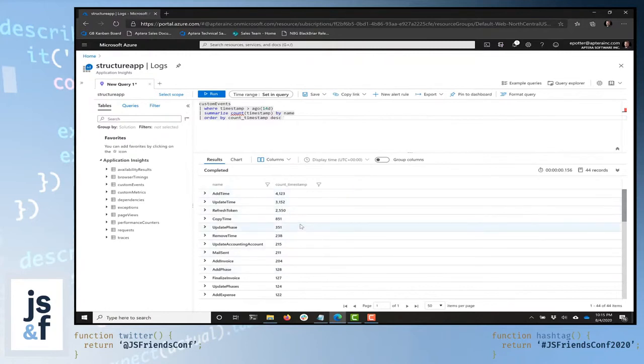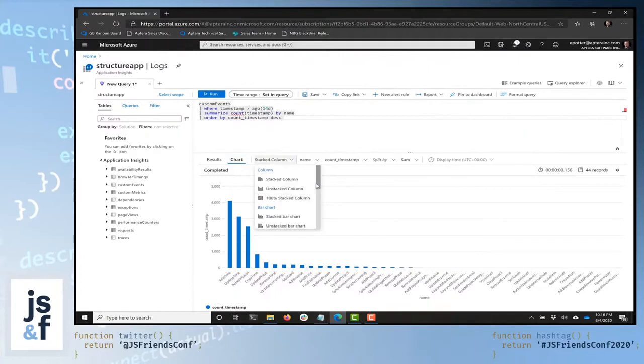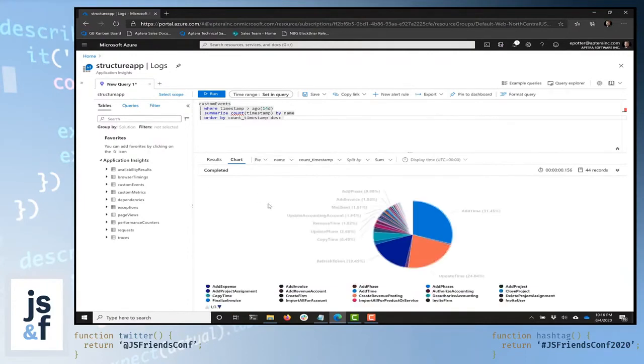Now this is interesting, but maybe I want to see a graphical version of it. So what I could do is click on this chart tab, and this will drop me into a graphical representation, and it picks one for me. So in this case it's a stacked column, but I have other options as well that I could pick. So maybe what I actually want to see is a pie chart. So I could do that and get another interesting visualization there.